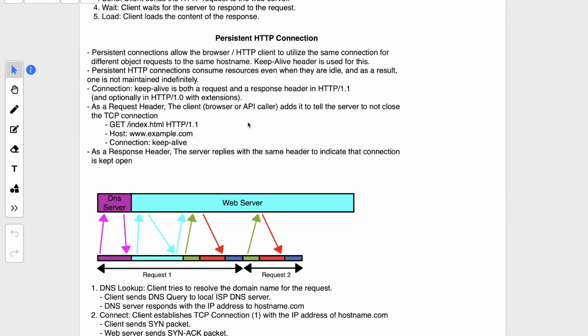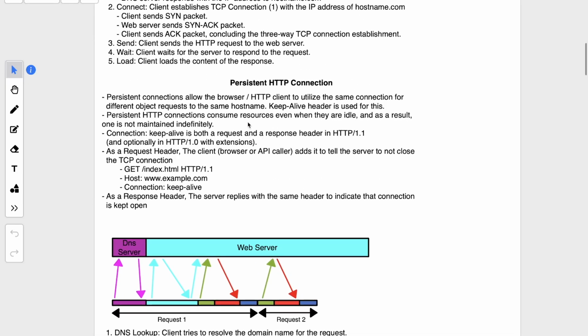So for this purpose, there is a header that was introduced in HTTP called Connection with the value keep-alive. This header can be sent in the request and in the response as well. If it is sent in the request, the client tells the server not to close the TCP connection. It says to the server that I will be sending more requests, so please do not close the connection. There is a default timeout here as well.